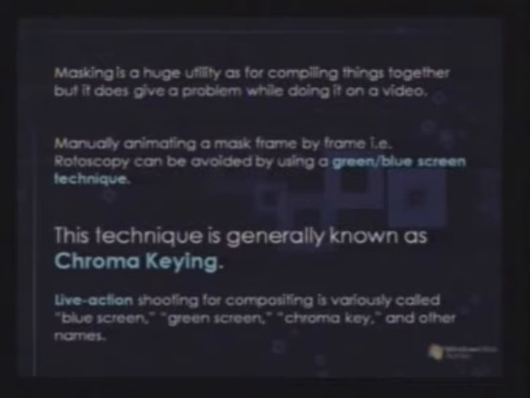For that purpose, there is a technique through which the cost can be reduced, and that saved cost can be used for putting up a chroma studio or a chroma background in your studio. Manually animating a mask frame by frame, which we call rotoscopy, can be used but can be avoided with the green or blue screen technique.